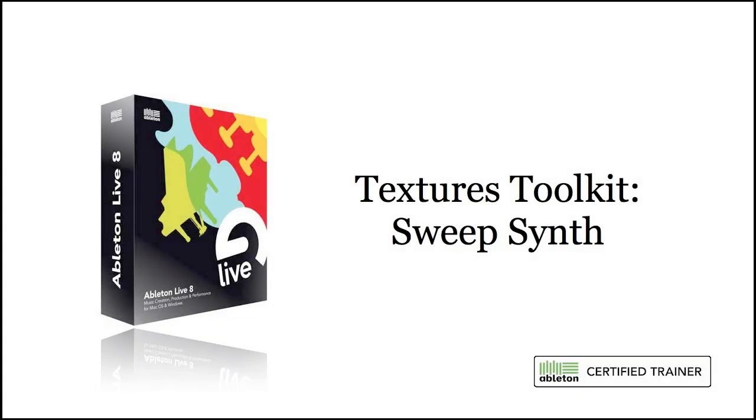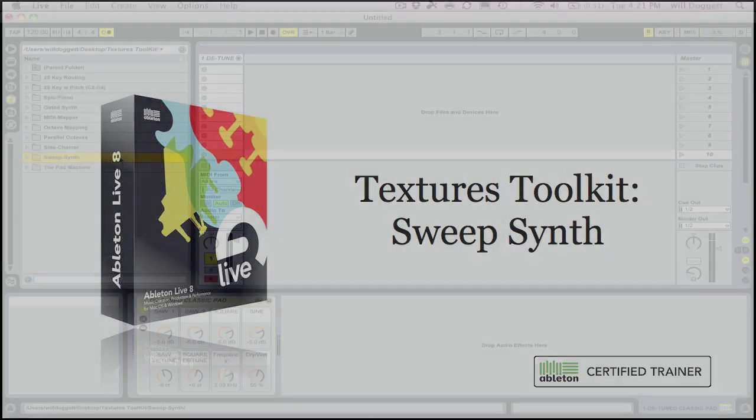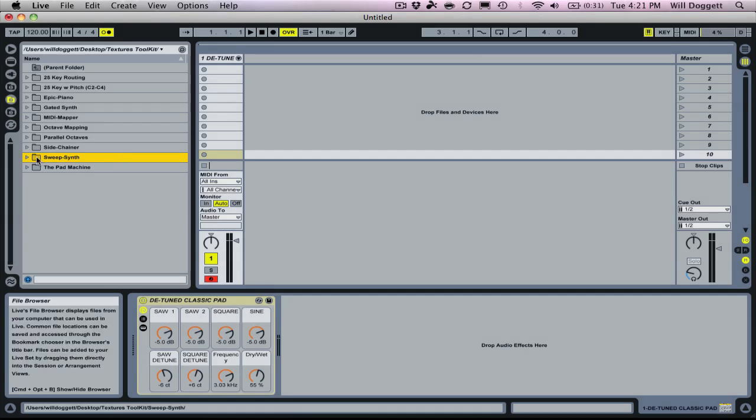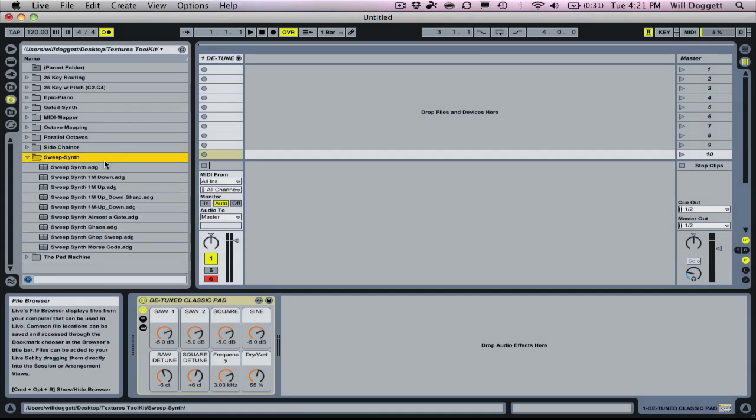Alright, so let's take a look at the Sweep Synth effect included in Textures Toolkit. It's one of my favorite effects that we have, and it's essentially an effect that allows you to create a filter sweep and a sweep-like motion to any synth or any effect. This is an audio effects rack, so this can be used on any sort of audio or can be used in a MIDI track after a device.